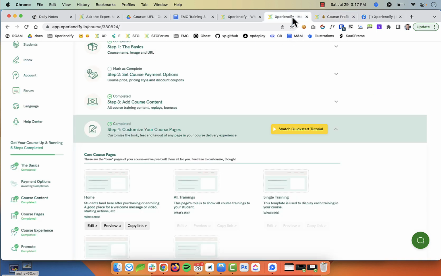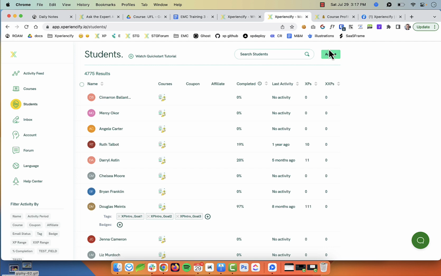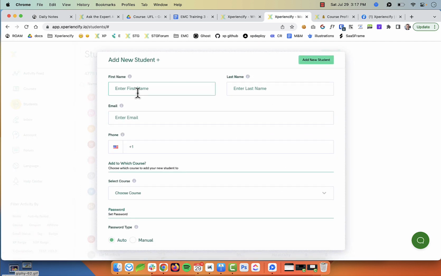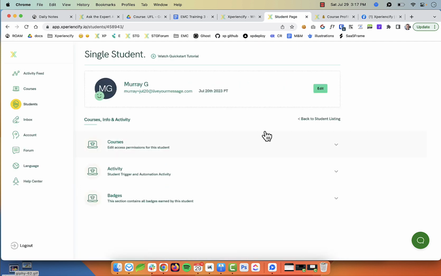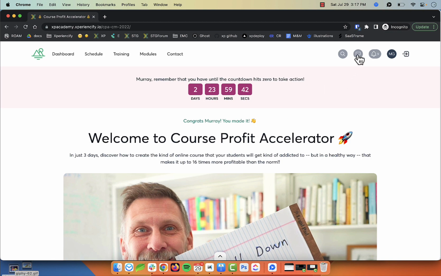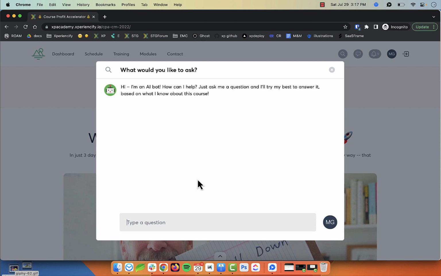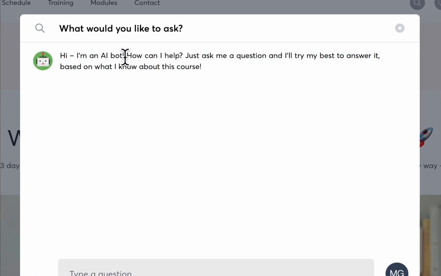Let me show you what this looks like from the student perspective. I'm going to add myself as a student. Now I'm logging into Course Profit Accelerator as a student. And now you can see I've got this chat icon in the top navigation bar. If I click that, that's going to open the bot. The bot will introduce itself. It'll say, hey, I'm an AI bot. How can I help? Just ask me a question and I'll try my best to answer it based on what I know about this course.